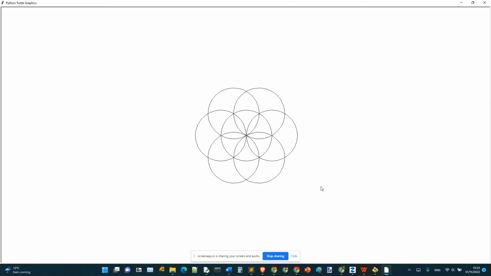Hello, I have drawn a seed of life, a shape made of 7 circles, which is very easy to code. So, hope you enjoy. Let's get into it.